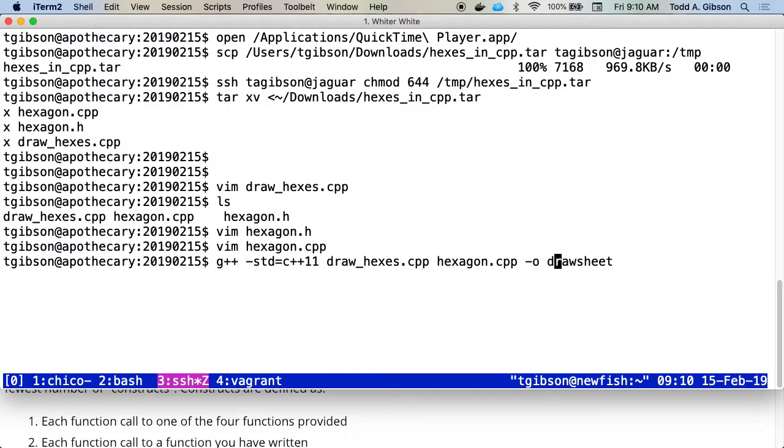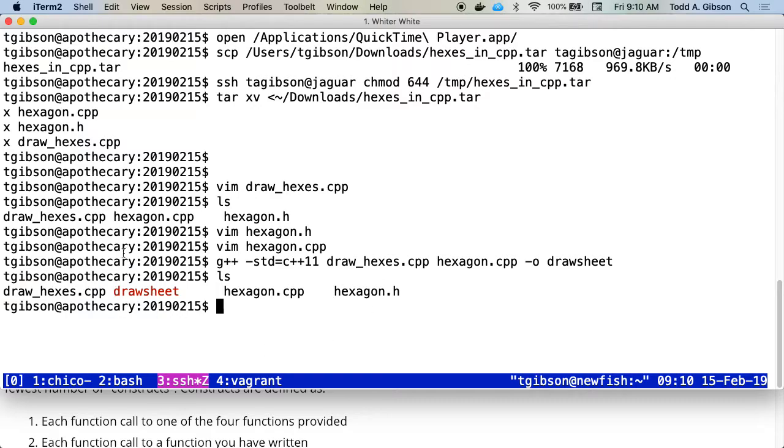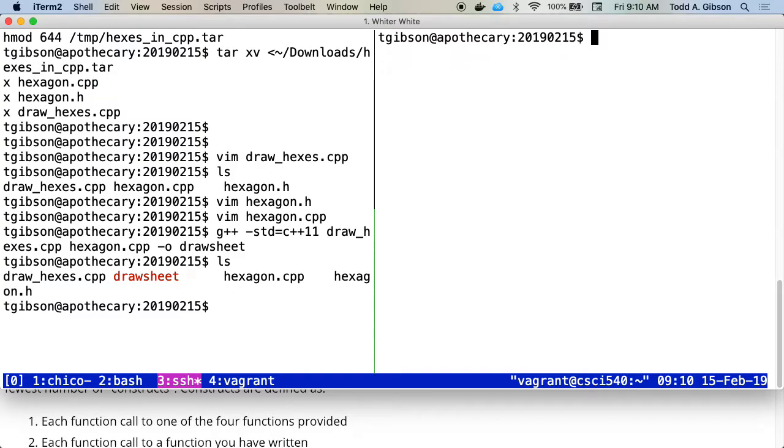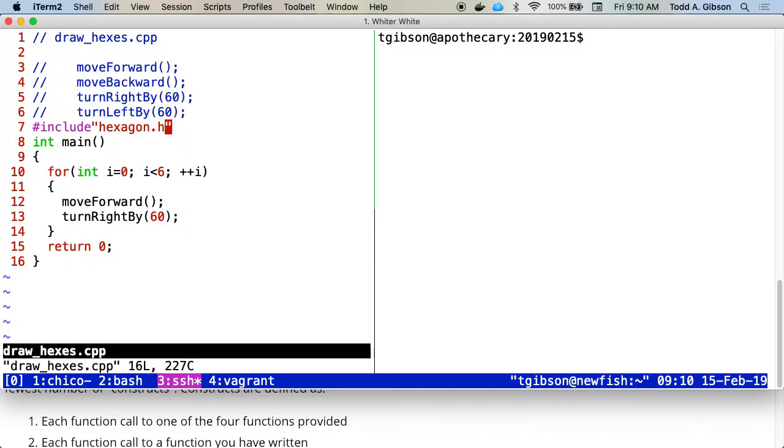And then in this case, I'm calling my executable drawsheet. You could of course leave that off and it would just be a.out. So whatever works for you. I'll go ahead and stick with what I provided. And there's the executable. Let me bring the code up over here. It was drawhexes.